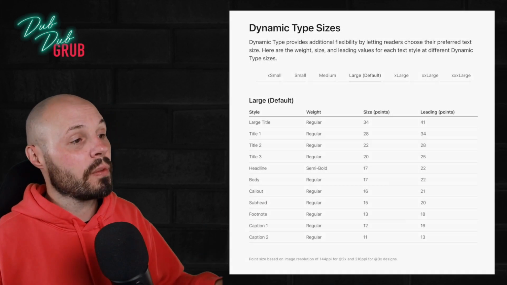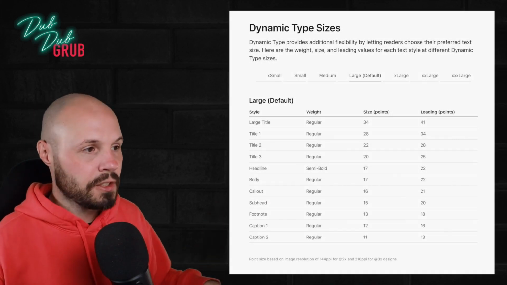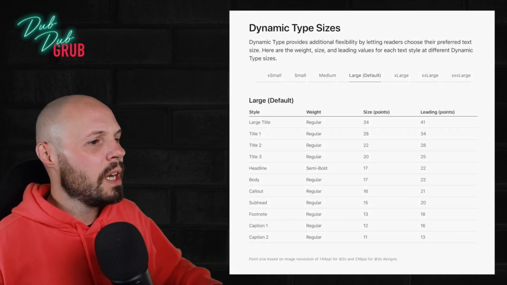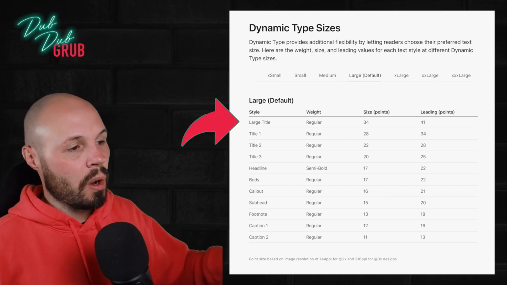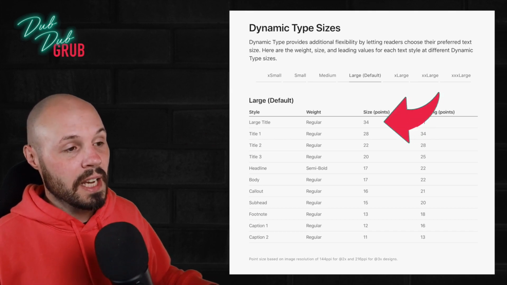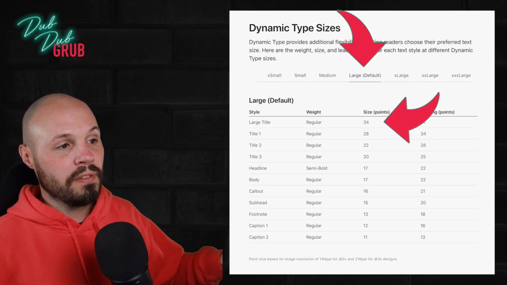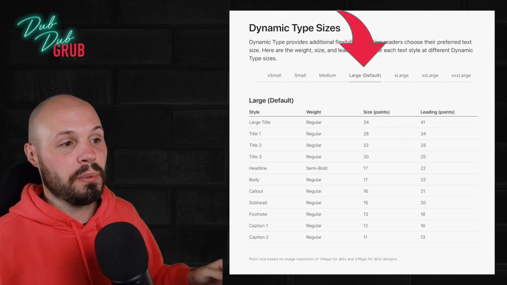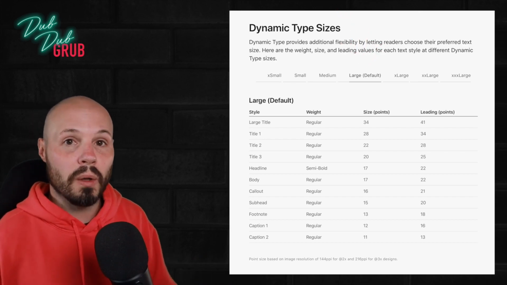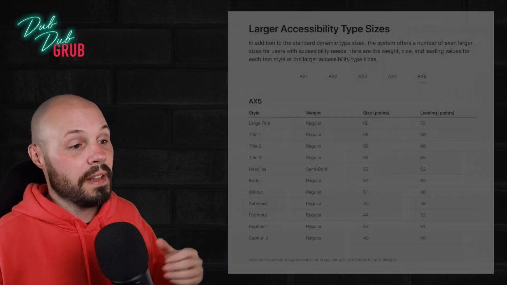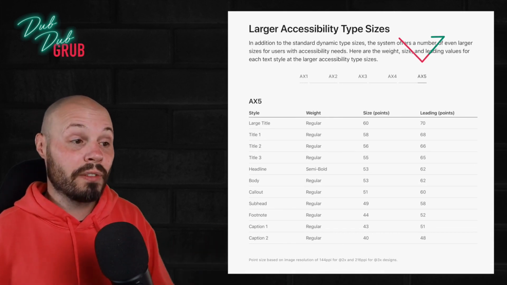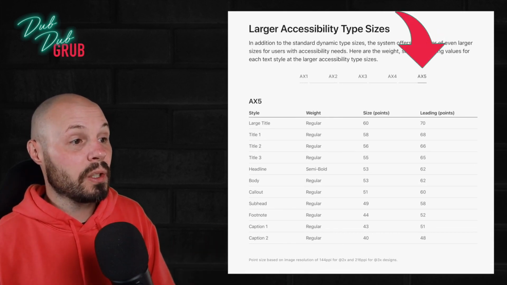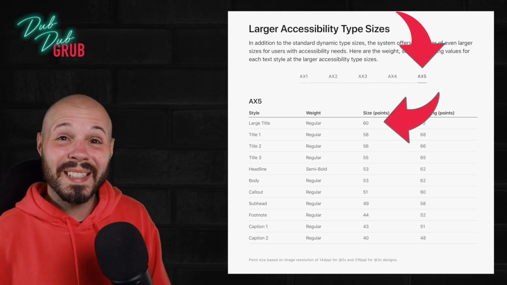And here's a screenshot from the human interface guidelines, which of course I will link to with some other resources as well. But you can see that here's the large title, title 1, title 2. You can see all the types and you can see their sizes. Again, we're in large, normal default, but up at the top, you can see you can switch between extra large, small, extra small, and see those font sizes. And then like we talked about earlier, there's these large accessibility type sizes, which go even further. So as you can see, a large title in the super large accessibility is 60 points.